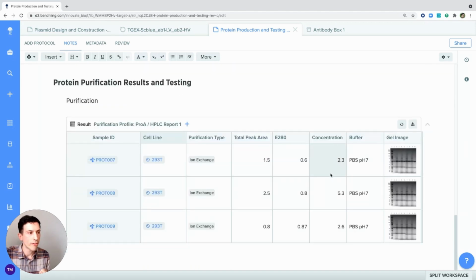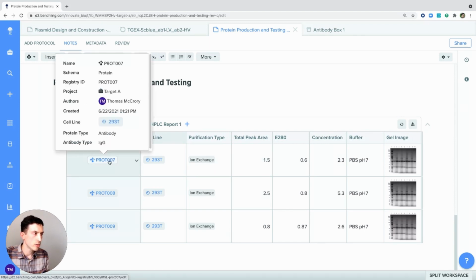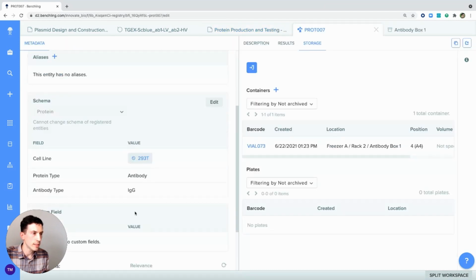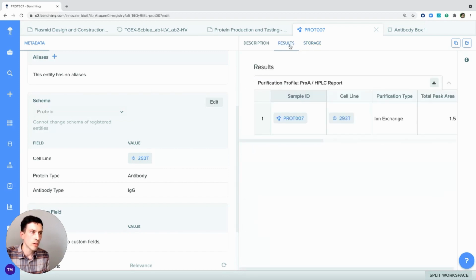All right, so all these data are now linked and aggregated directly to that antibody and corresponding cell line that I'm interested in. So if I ever have any question about what those data are, I can click into that protein purification, where I can view the metadata that we captured, the containers that we have in inventory, and that result captured on that protein.